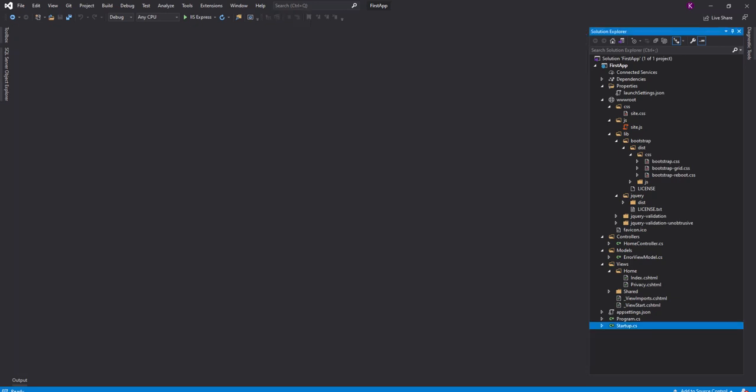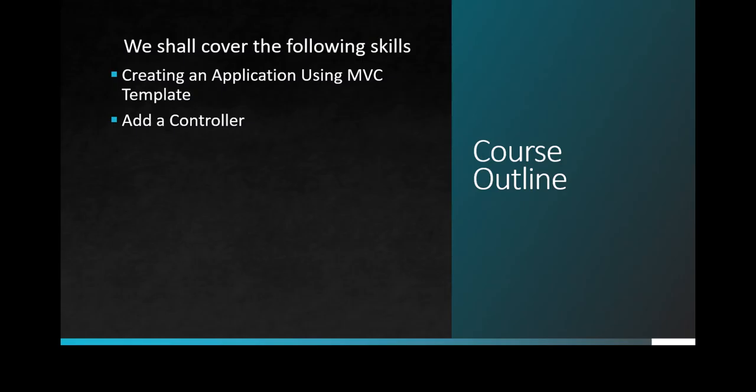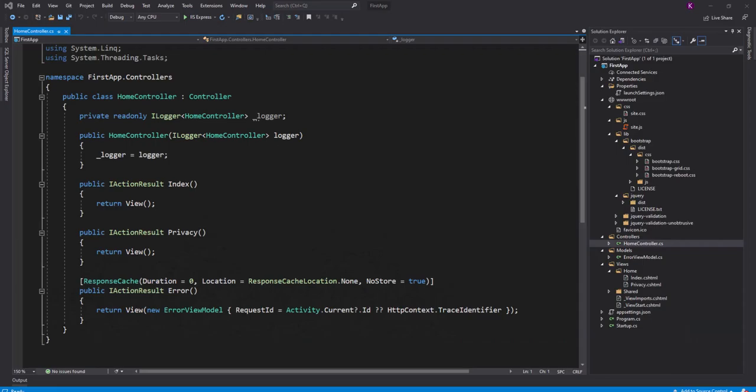Now we'll shift our focus to adding a controller. So far we have covered how to create the application, and now we'll have to add a controller. So let's add the controller. A controller is a C# class. I have opened this HomeController, which was created by default when the project was created. It's a C# class which handles all the incoming HTTP requests.